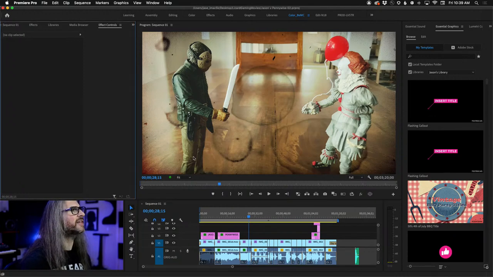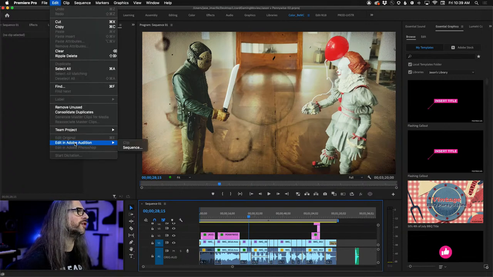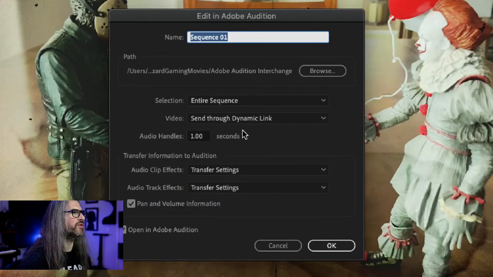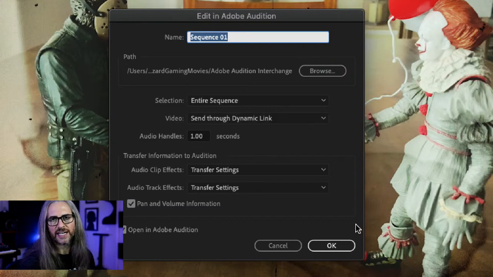All right, now typically, if I were going to be scoring something to video, my general workflow would be to dynamically link this from Premiere by editing in Audition this way. I've shown this workflow a bunch of times before, sending the video through dynamic link. And there's no audio settings really done on here, so there's nothing that's going to need to transfer over.